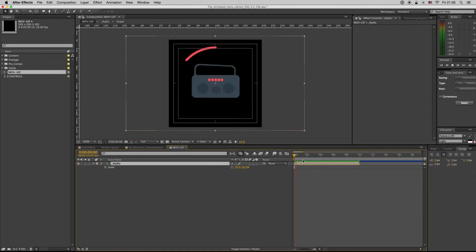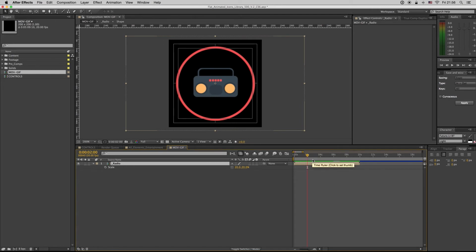So after the animation is done, we want it to stay another second and then close the composition here. 2 seconds. You can do it for 3 seconds. Now we see if you want to loop it or not.